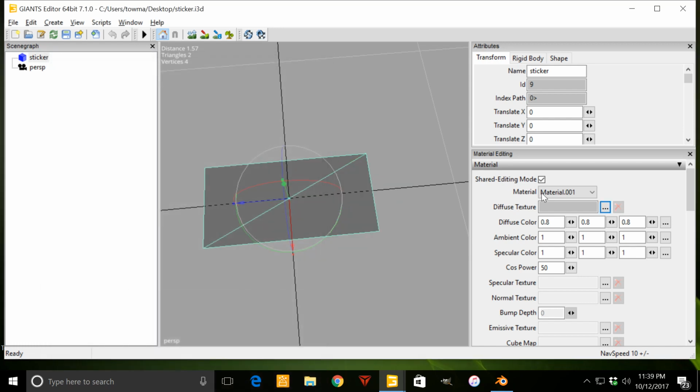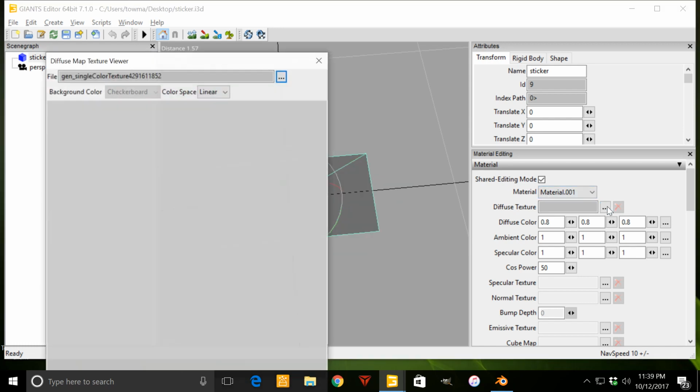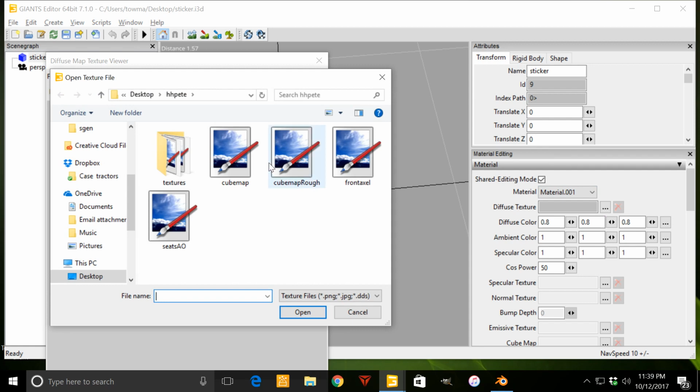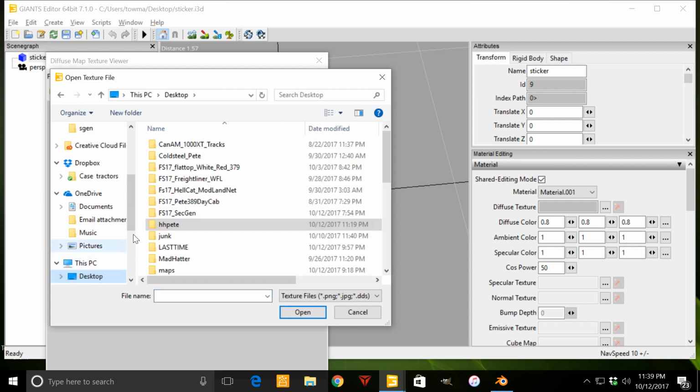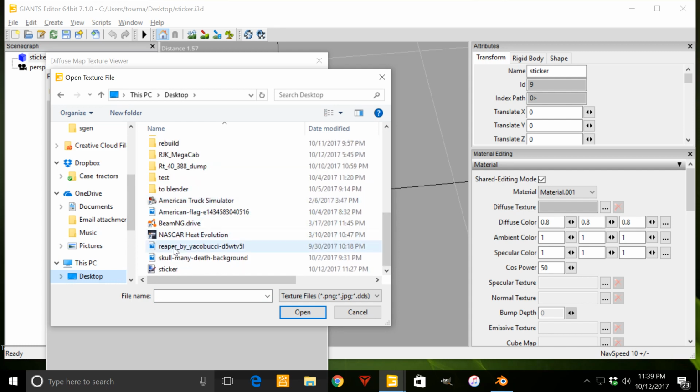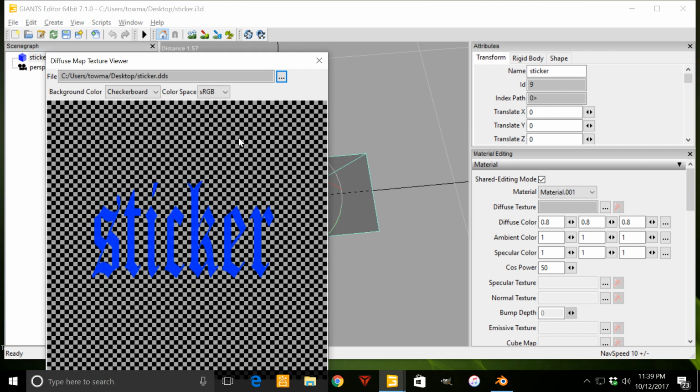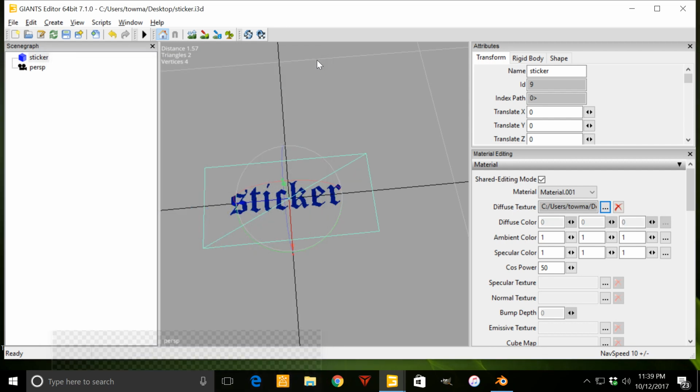Let me show you what I did there. So we're going to open diffuse texture. Come to these three dots up here where it says Gen single color texture. Open it. We know that that DDS file is on our desktop named sticker. Down here at the bottom. Click it. Click open. There it is, and its transparency. Just hit X, and there it is, and it's transparent.